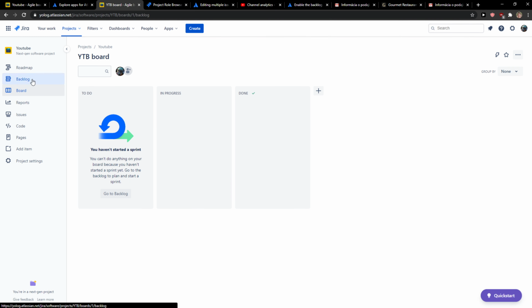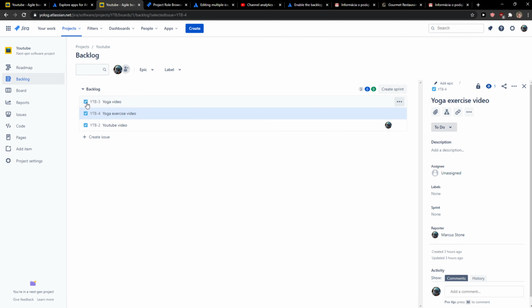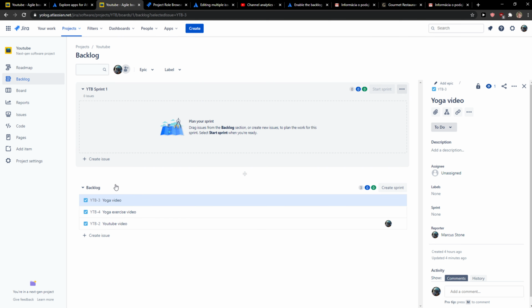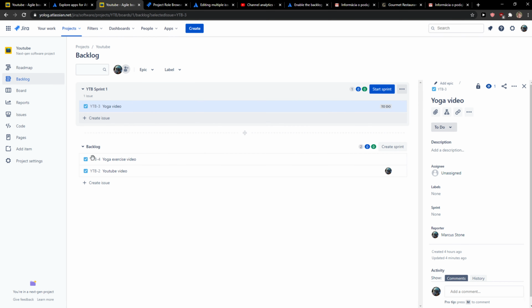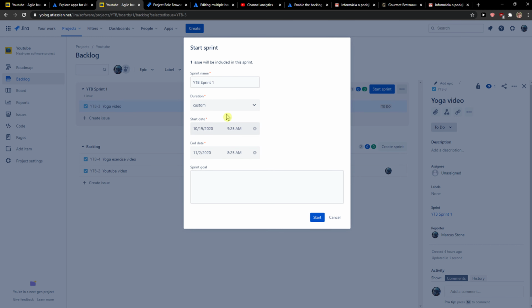When you've got it, you're going to be in backlog, and you're going to see all the issues that you have here, right? So now what you want to do is simply click here on create a sprint. When you do it, you can create an issue right directly in your sprint, or just take it and paste it here. And now you can click start sprint.